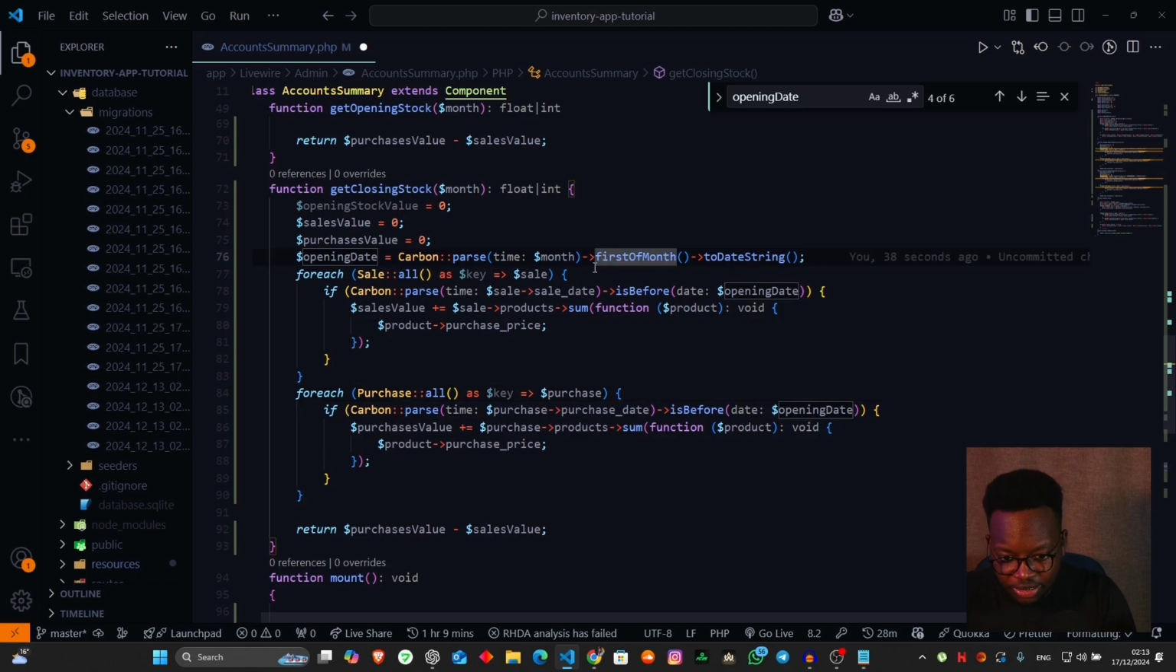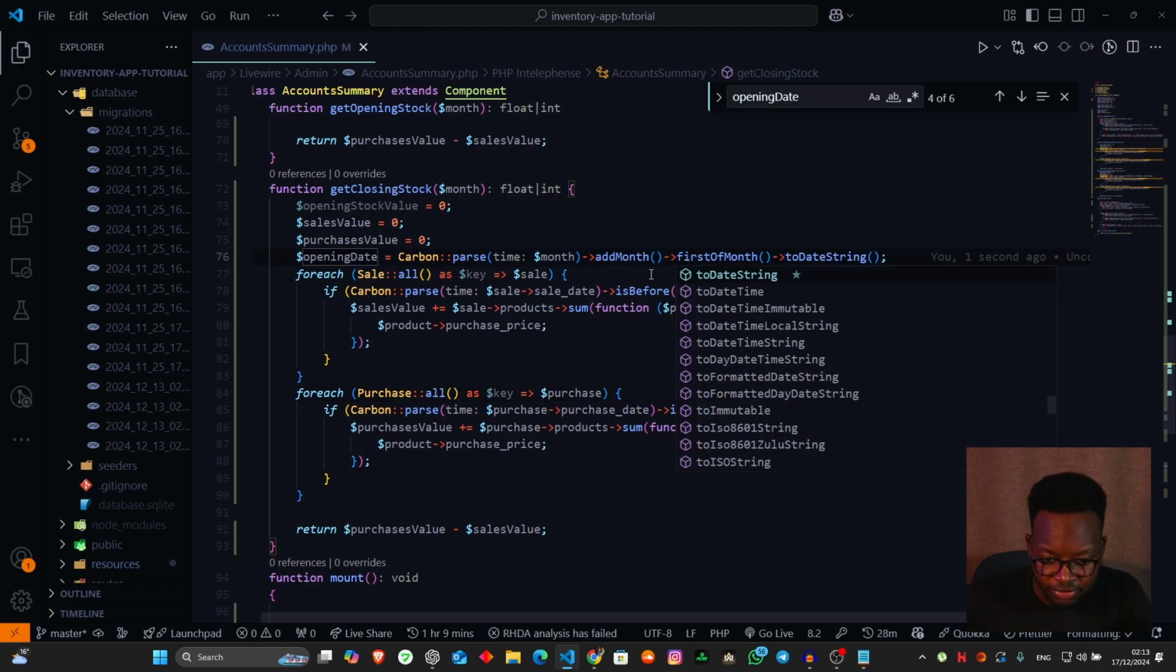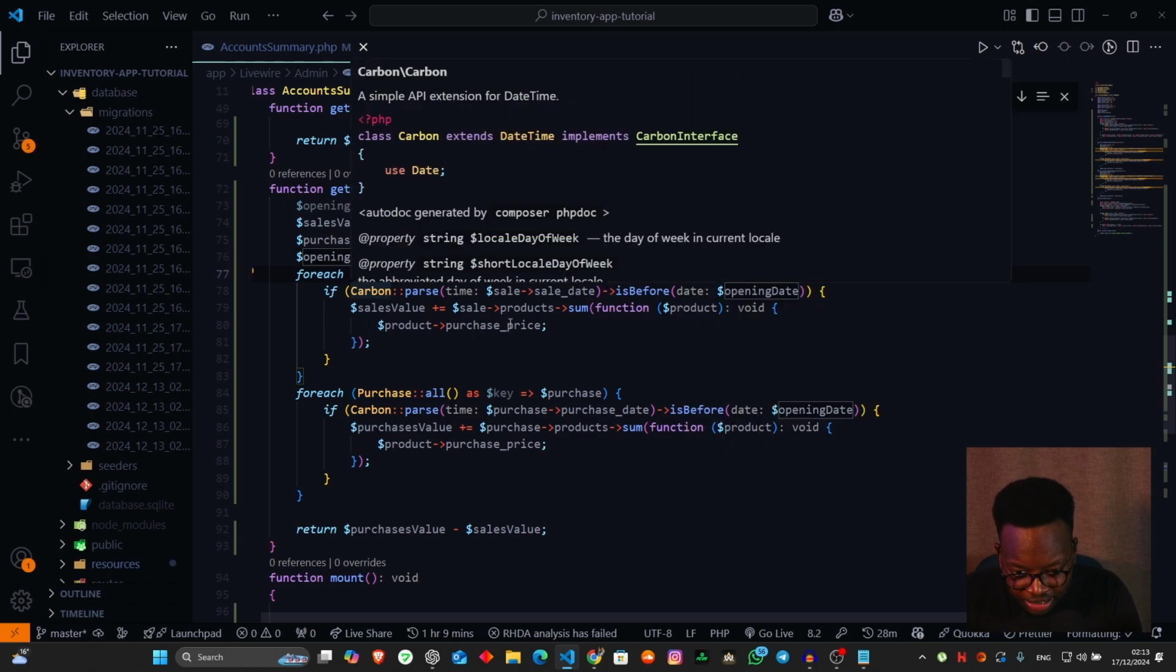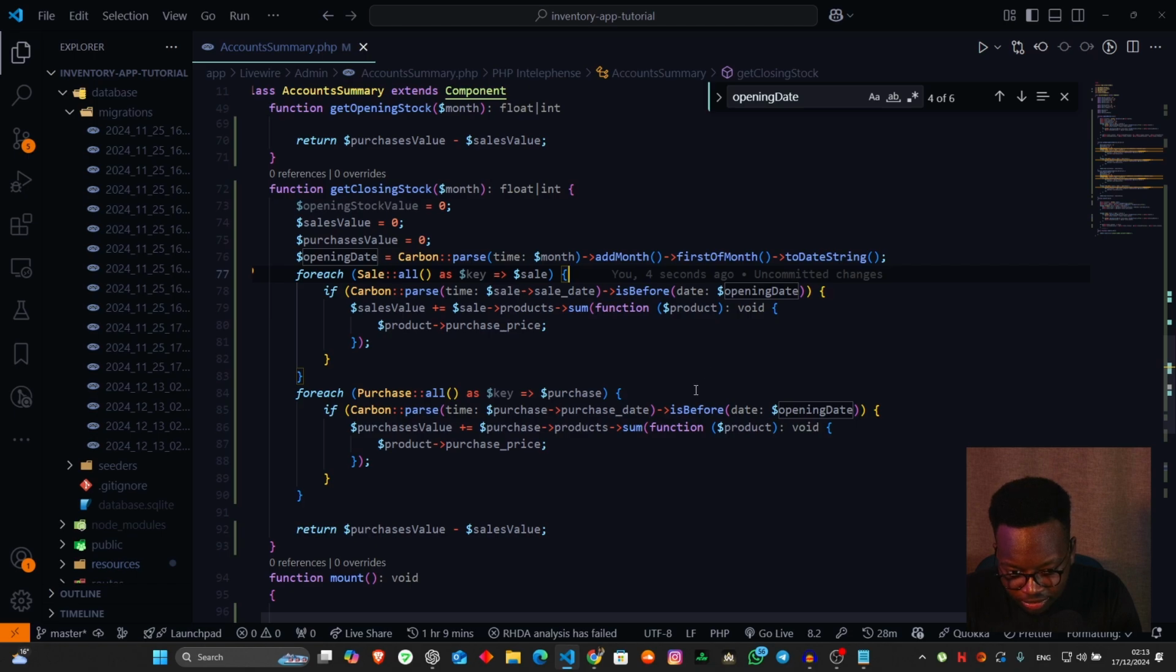And then we'll come in here and add a month. And then we'll take the first of month to date string. Precisely that. So that's essentially what it is. So if anything is coming in before this opening date, return our closing stock.